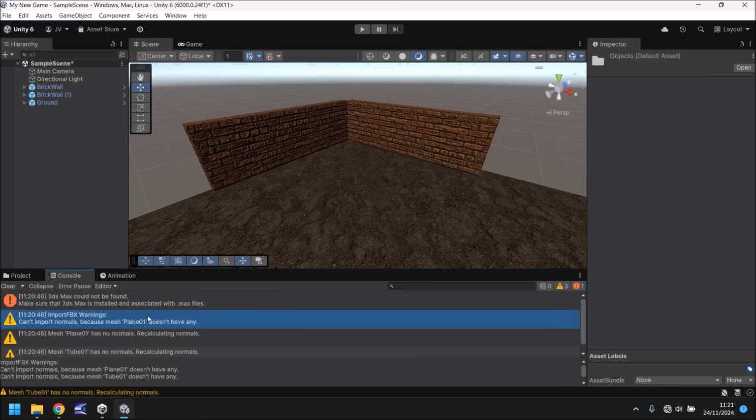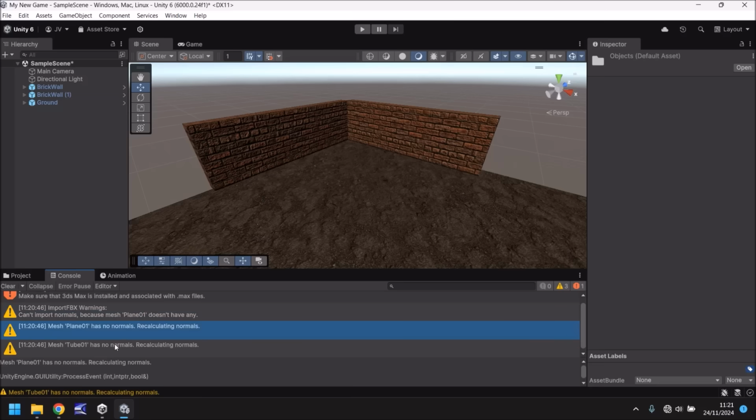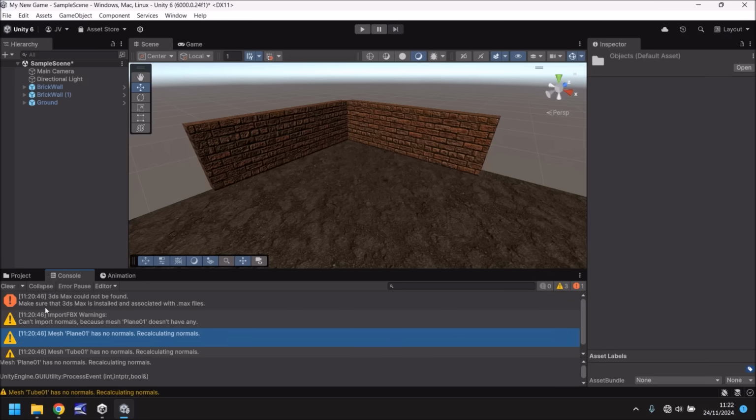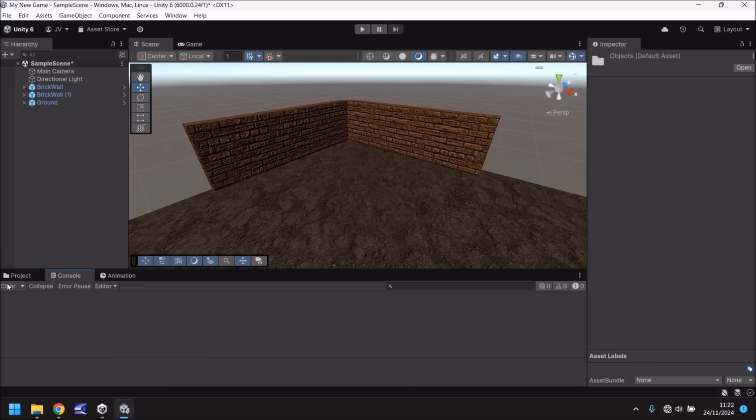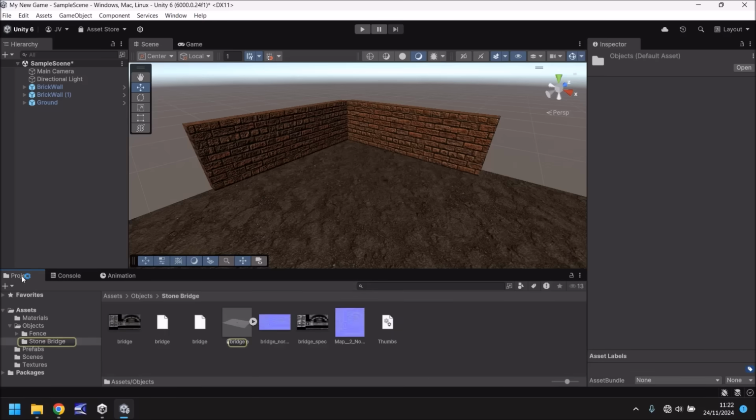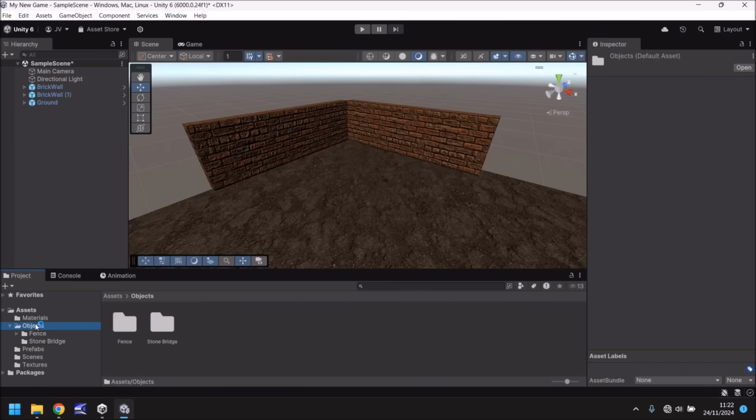We also have a couple of FBX warnings and mesh warnings. Basically, this is Unity saying that it can't find some things, so you're going to have to maybe recreate them yourself in Unity, but that's fine. If these errors appear, you just need to click on Clear. They don't affect the playability of our game at all. So back on Project, go to Objects, and let's take a look at this fence.